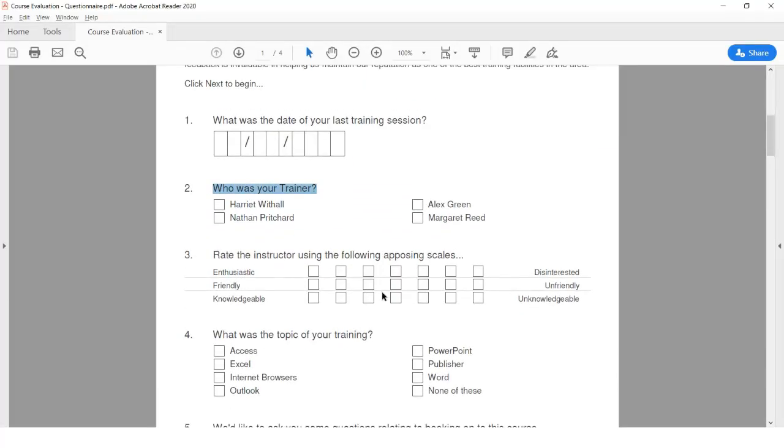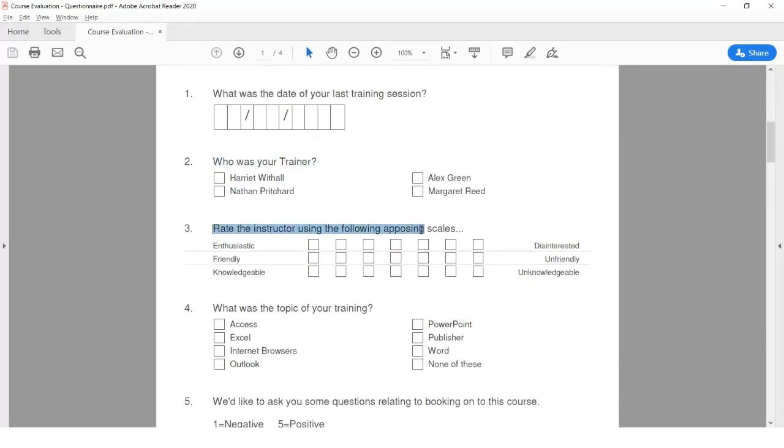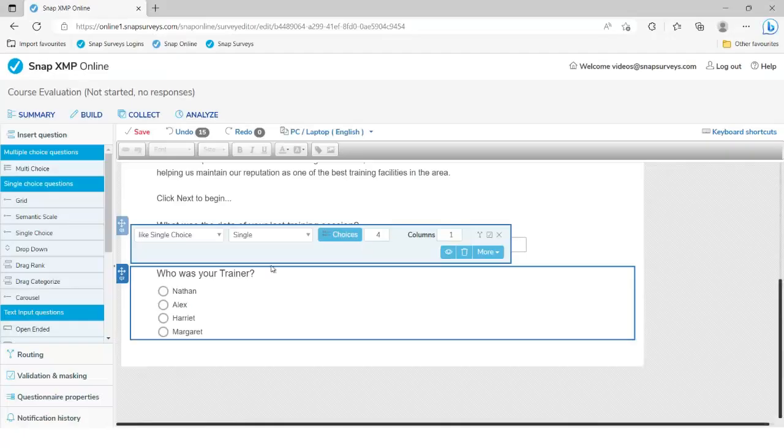Moving down to question 3, we have what's known as a semantic scale question, and this is quite an interesting type of question because we're not really telling people what these tick boxes mean. We're just saying where between enthusiastic and disinterested do we fall? So where along that line do you see us? So this is called a semantic scale.